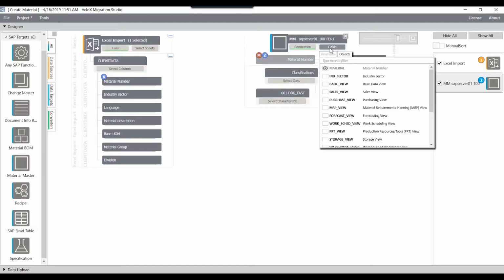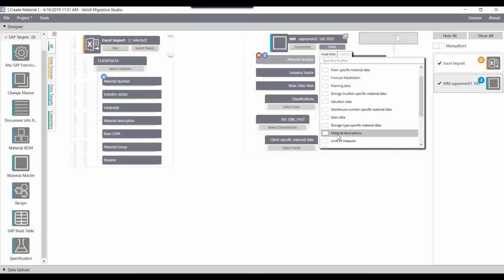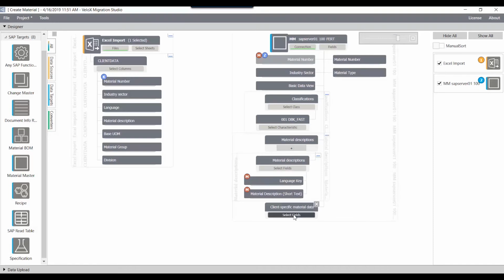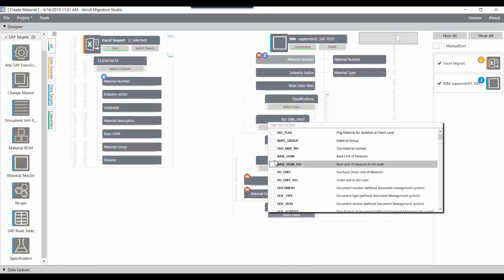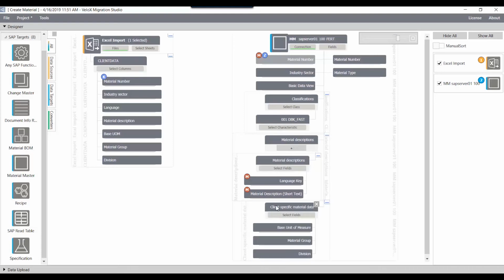The Material Master plugin represents fields from SAP Material Master Business Object, such as BAPI input parameters and database tables, where you can choose material attributes such as material type, description, industry sector, base unit of measure, etc. Just select all the necessary Material Master attributes for your migration or data load scenario.